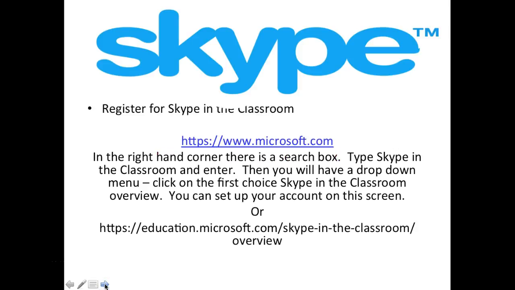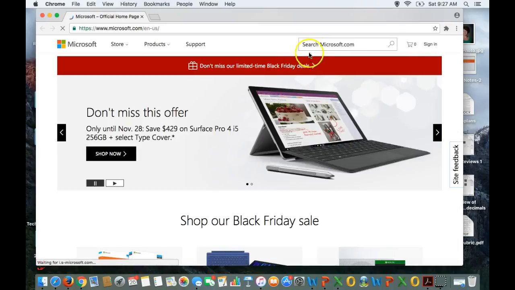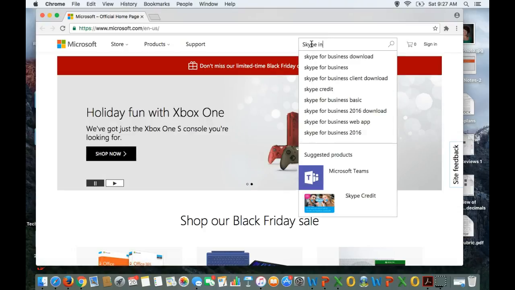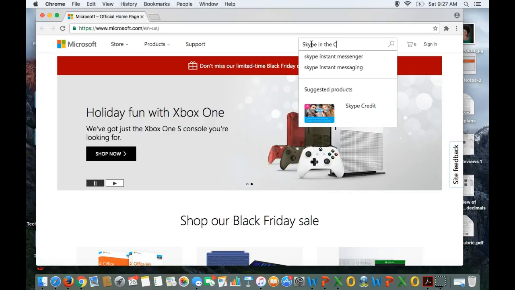Now, to register for Skype in the Classroom, there is a link here to www.microsoft.com. I also have provided a link down here where you could just cut and paste it into the browser, but in order to continue working straight from where we are, I'm going to go back to Microsoft because my link did not work where I just pushed it. Right here you see search Microsoft.com. I'm just going to type in the words Skype in the Classroom.